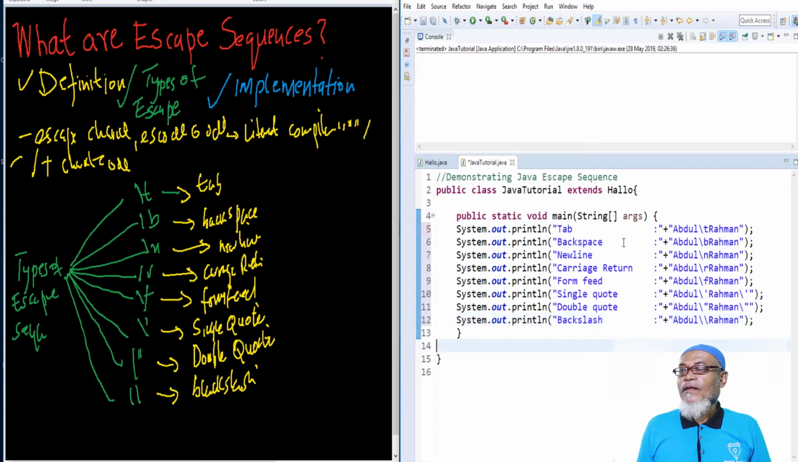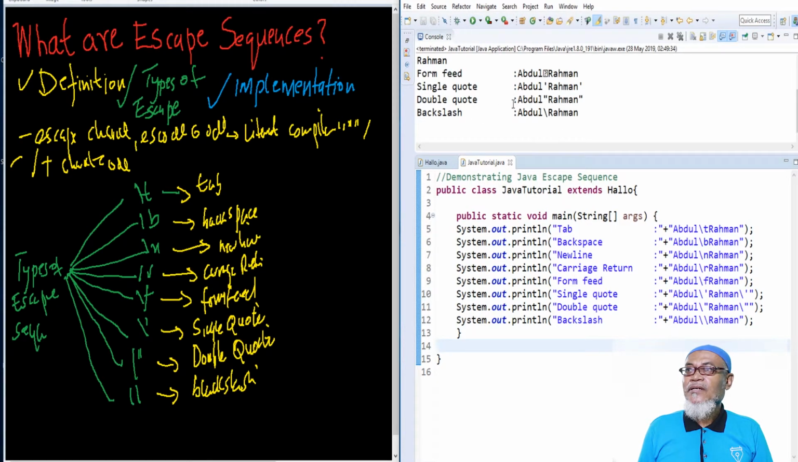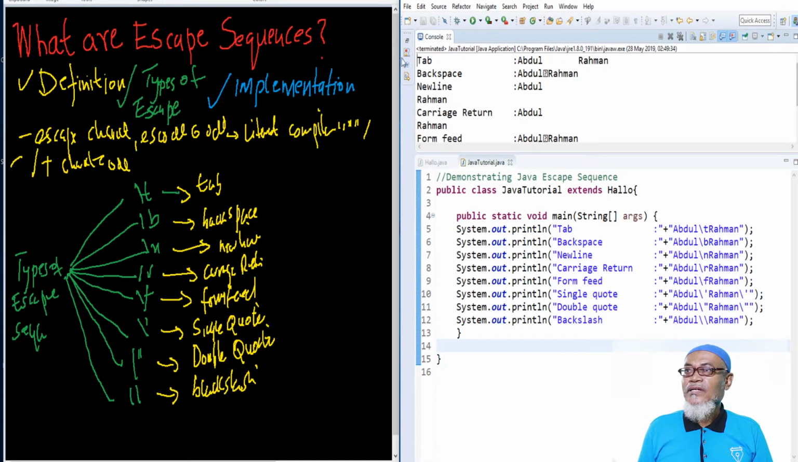Basically, let's run this and see the demonstration of all these escape sequences in Java. When we run this particular program, we have seen what happens here. Using a tab, the word Abdul has been separated by a space and then comes Rahman. When we put up a backspace, it has created a space here. New line, Abdul is here, and then Rahman has gone into a new line.